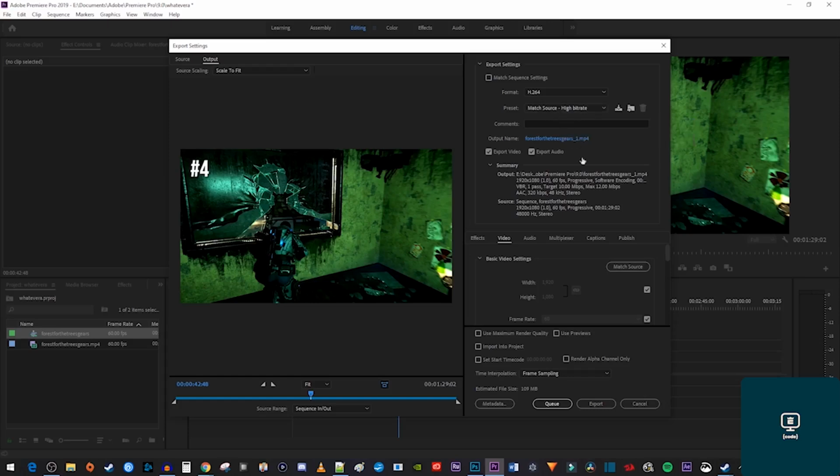Now that sounds like high quality, but if you scroll down to the bitrate settings, you'll see that my target bitrate is only set to 10 and my maximum is set to 12 out of a total of 50. This would probably be fine if you're working with 1080p footage at 30 frames per second or lower.